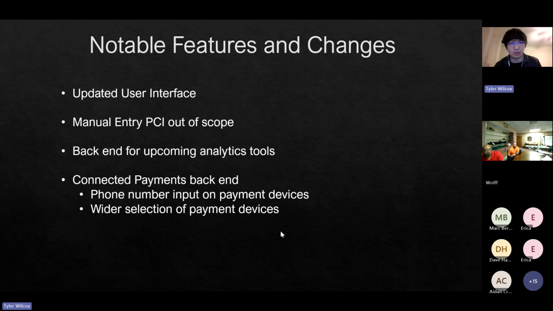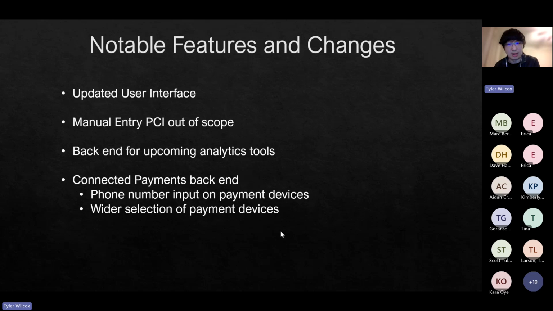The next thing that 8.6.3 also brings is PCI out of scope for manual credit card entry. They've updated how manual credit card entry works in versions 8.6.3 and above. When you go to do manual entry, if you ever need to do that inside of Counterpoint, it's actually going to take you to an external secure web link to enable you to enter the payment information in a PCI out of scope manner. So again, the implication here is that Counterpoint now has a way to take manual payment and additionally stay PCI out of scope, which is really great for security purposes. So there are some really great updates there.